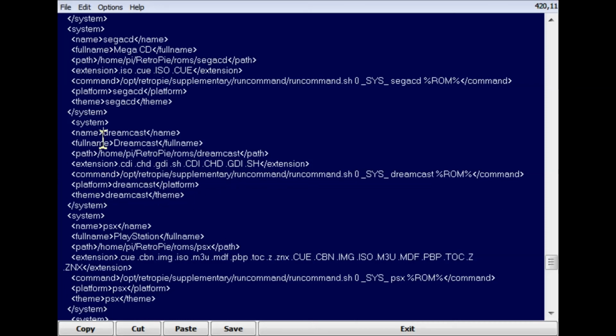And then you notice it uses these particular file formats. It'll read CDI files, CHD, GDIs, and the capital versions of those. And it'll use this package right here to run it. You've got to make sure also that your theme supports Dreamcast, that it has an entry for Dreamcast. So let's see. Okay, so let's save this.